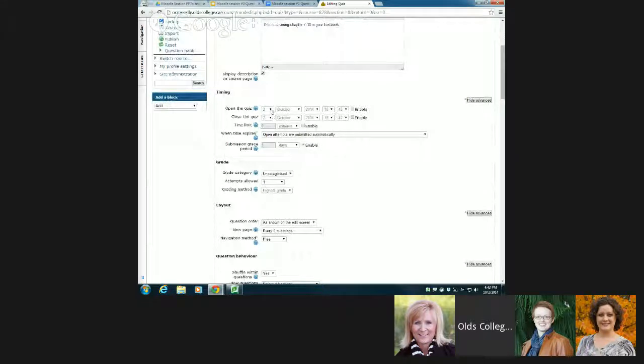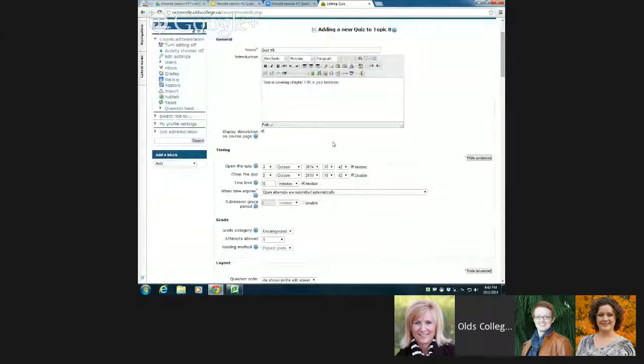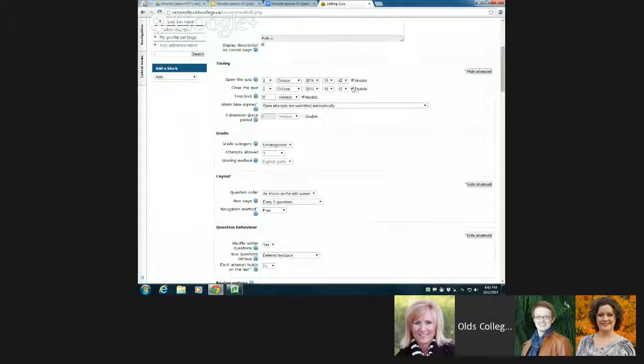This is where now you can give some parameters of when they can actually access the quiz. So when does it open? When does it close? Do they get a time limit? So they maybe only get 30 minutes to write the quiz once it starts. Oops, I got ahead of myself a little bit there.